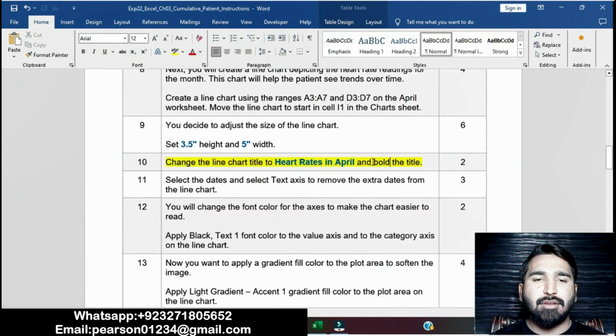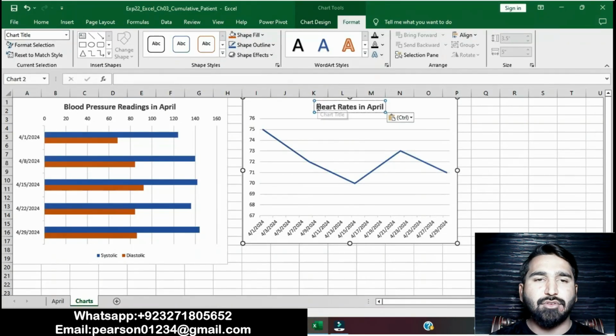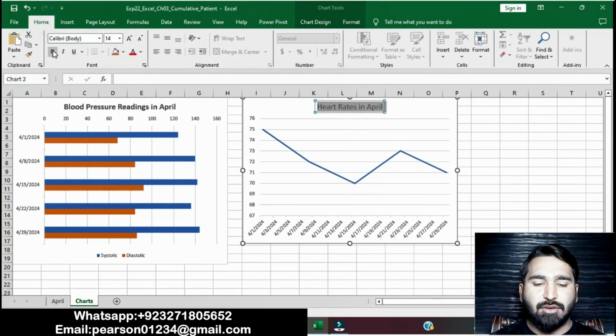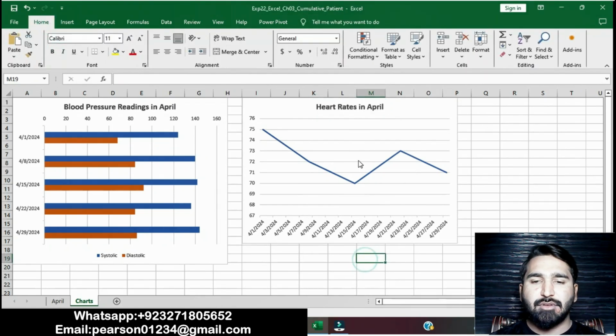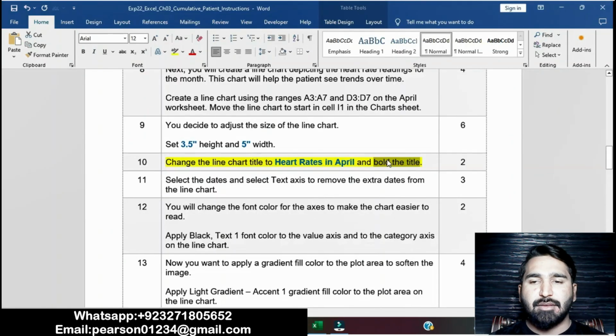Now moving on question number 11, and bold the title. Click on chart title and go to the Home tab and click on Bold. You can select this title, go to the Home tab and click on Bold. The chart title will be bolded. Now moving on to the next question.